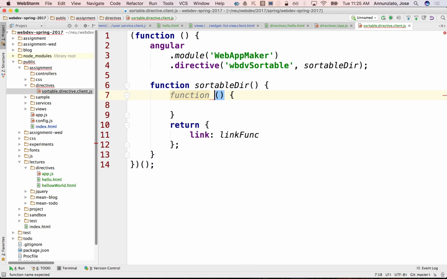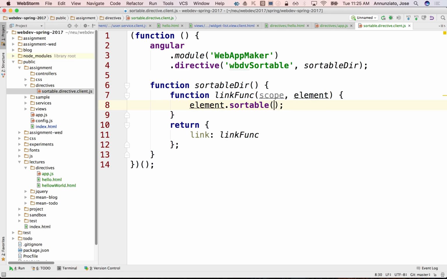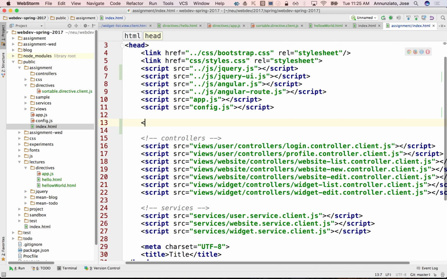So there's the function, right? And there's the link function that's going to receive the scope, which we're not using for now, and then we get the actual element that we want to make sortable. You can say element.sortable, right? Perhaps configure it so that the axis is only the y-axis, right? Now we can go back and load that from our index page, load our directives.